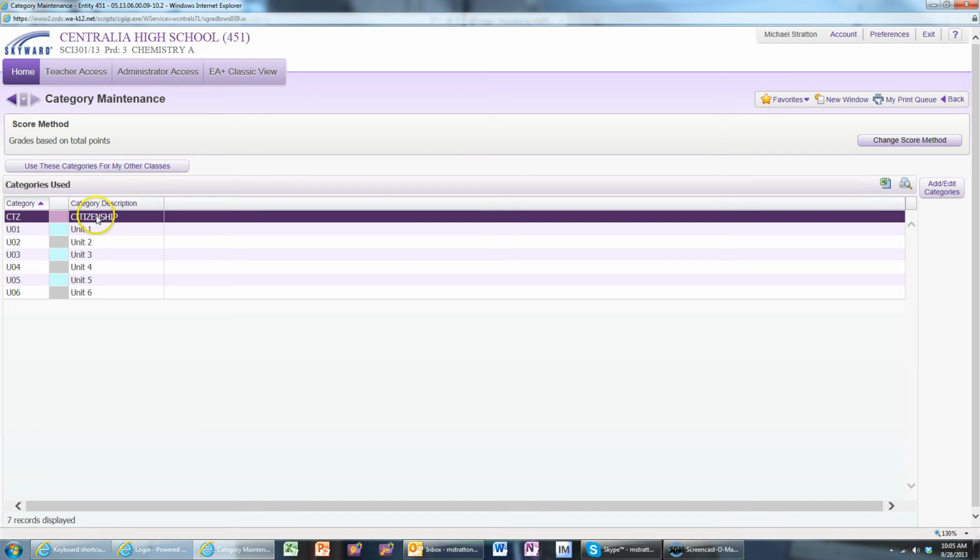I've also put in a citizenship category for things that do not fall under any of the units' understandings or objectives, but do fall under citizenship. Turning things in on time would be an example, so those go under that category.